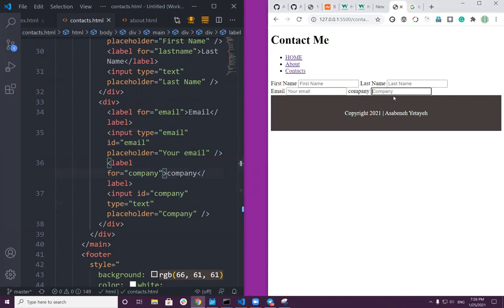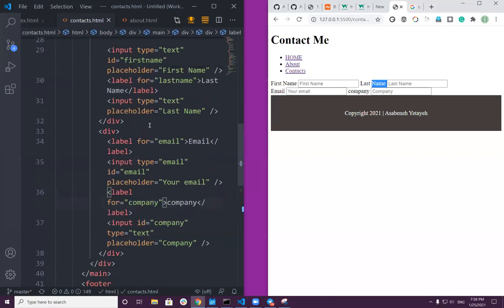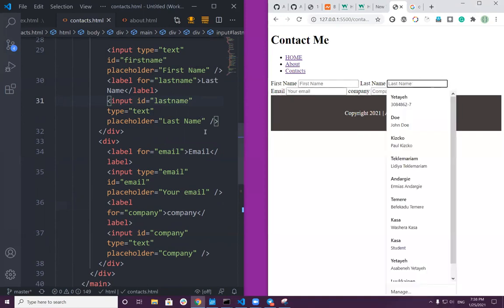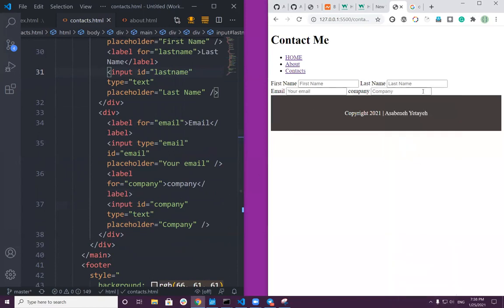Now, if you click here, have you seen the input? Oh, this is not connected. So last name, where is it? Last name ID. Last name. Now when you click, yeah, good. So this actually increases accessibility. Whenever you click, you have the chance to type. Now, what's left is the text area, the message.